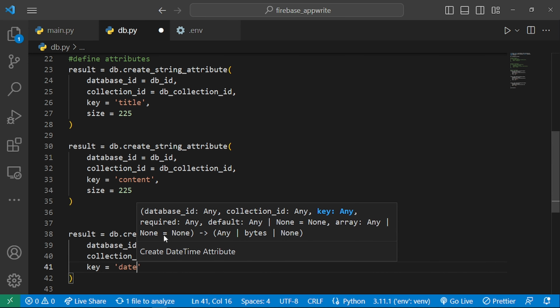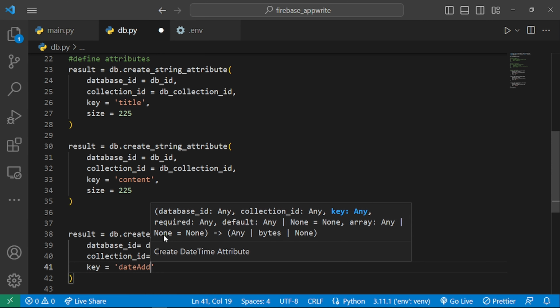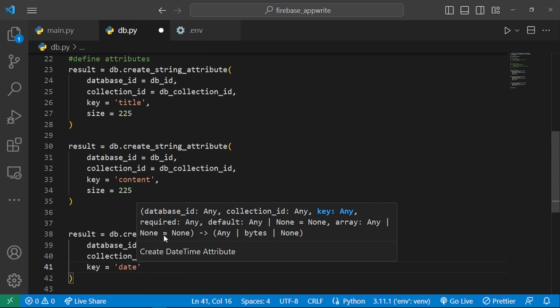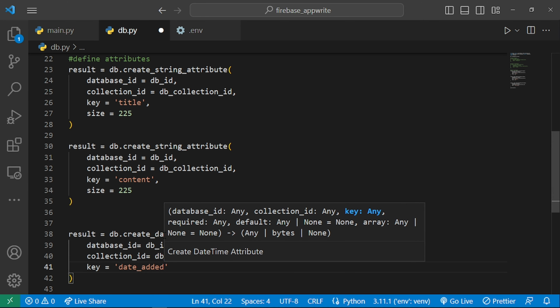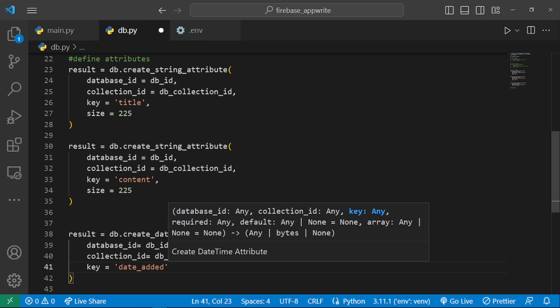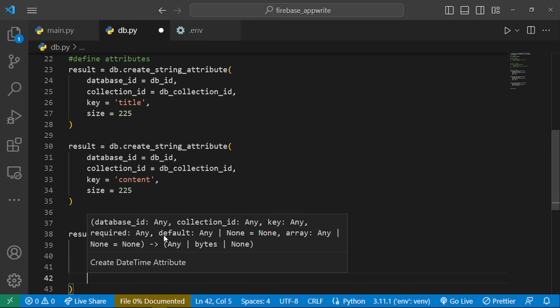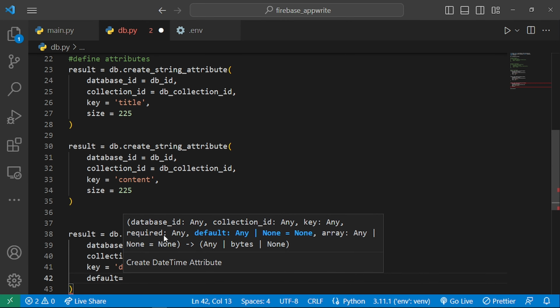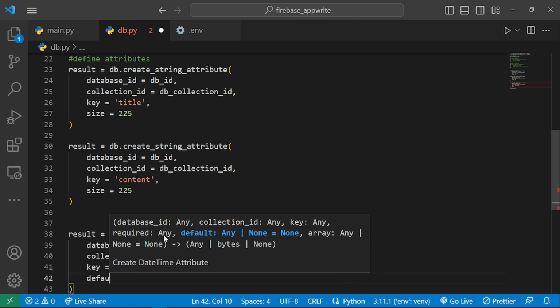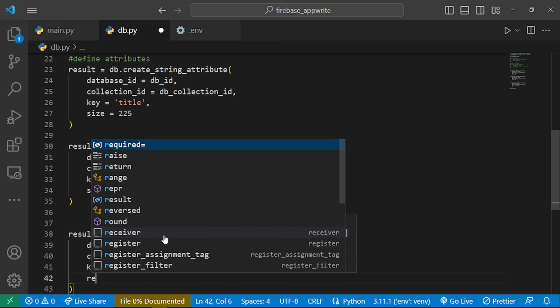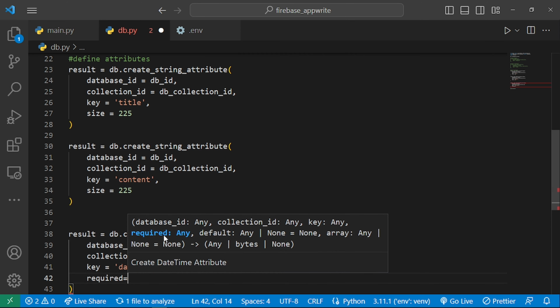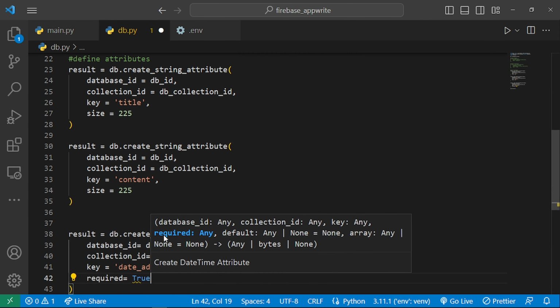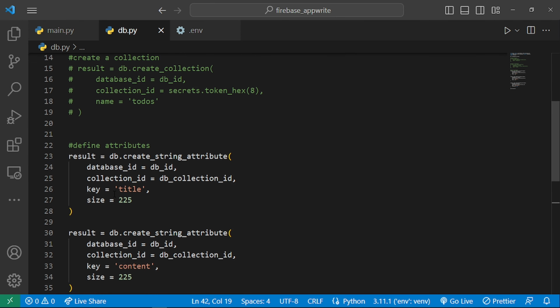In this case, I'll call this timestamp our date added. So I'll come here and say that this will be our date added, or I basically call it with the snake case naming. So this will be date_added, and then we can also set a default. In this case, if we want a default, we can go ahead and set a default date that will be created for that specific to-do item. Or what you can actually do is to not provide a default but specify it to be required. So you can say required equals true.